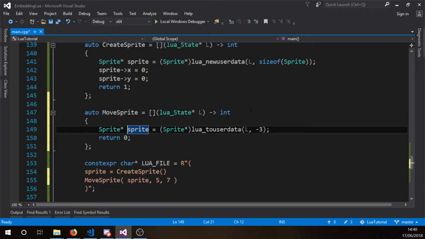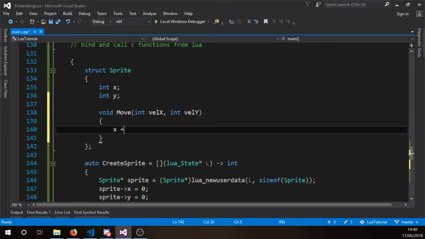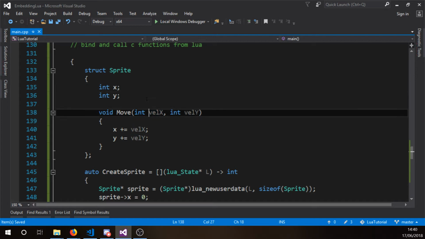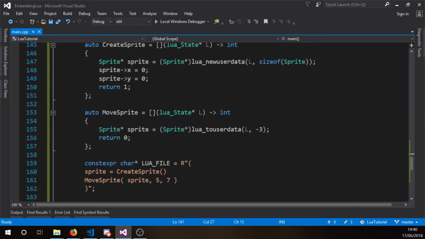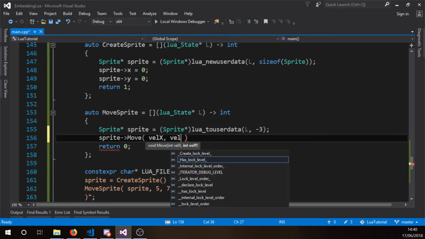And let's write a move function. So just like a standard C++ style thing, we've put a move function onto this sprite that just takes a velocity and just moves the position by the velocity. Nothing really that fancy. So in our move sprite, down here is the function that we're binding to Lua, so this is going to be the thing that calls our move sprite. So really all we need to do there is we need to move, and we need to pass it our velocity X and velocity Y.